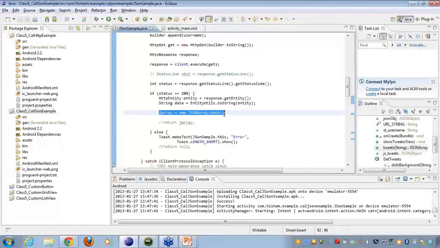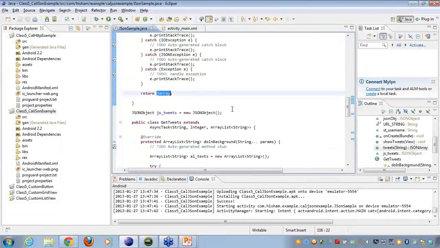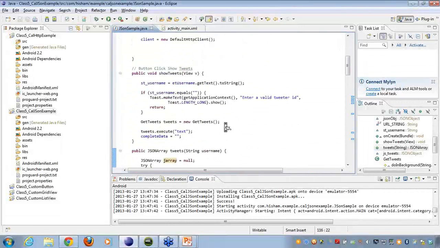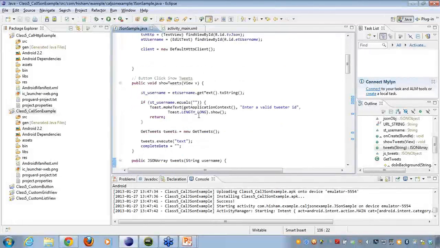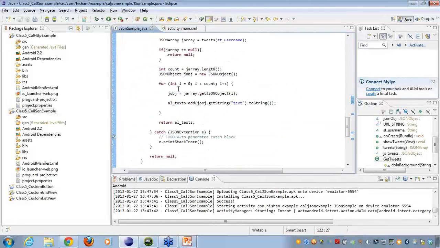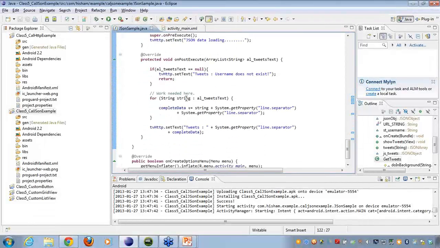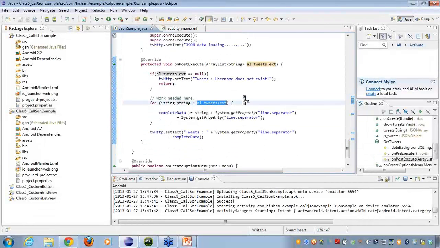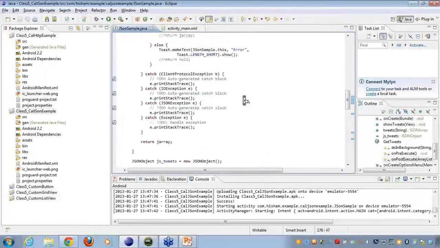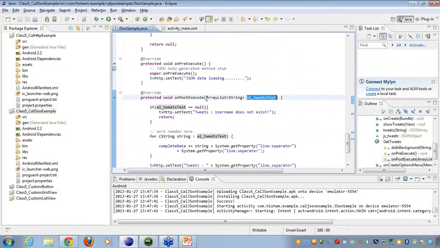Here I have the array. I got all the array of objects, and then finally I return this array. When I returned this array, I was having this method. This particular method gets the tweets for me. It returns me the JSON array, and finally on the post execute, what I'm doing is getting all the string variables from all tweet text. So where have I created the all tweet text here? This is the array list that is returned to me on the post execute.